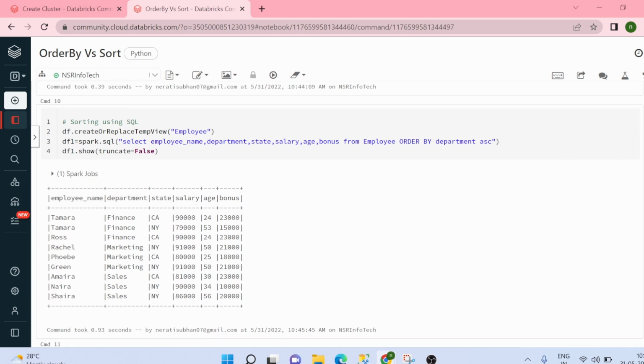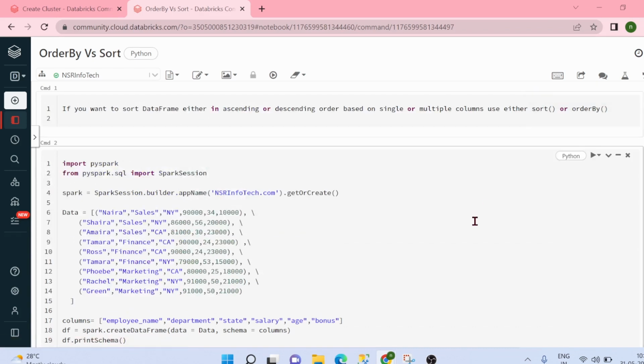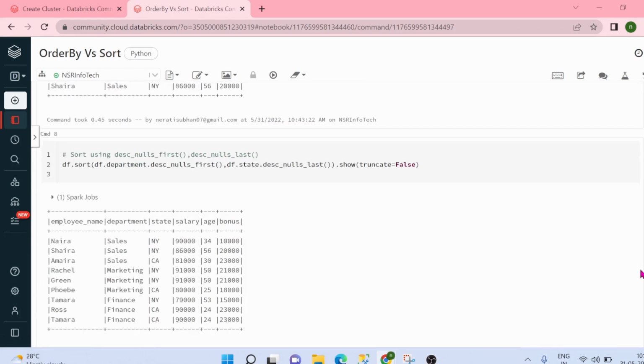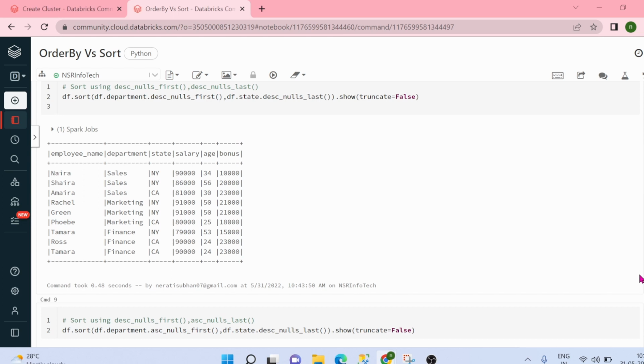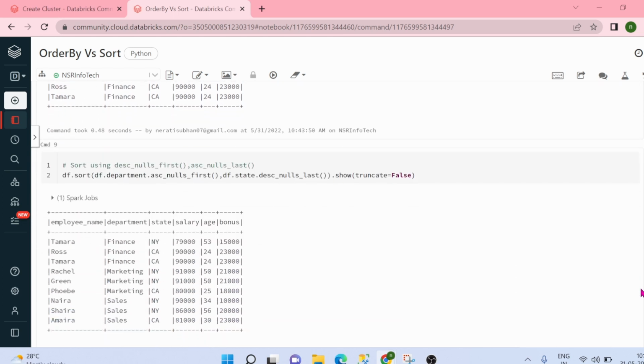Okay, so these are the different ways to use either order by or sort or asc_nulls_first or last. Similarly with desc_nulls_first or last.